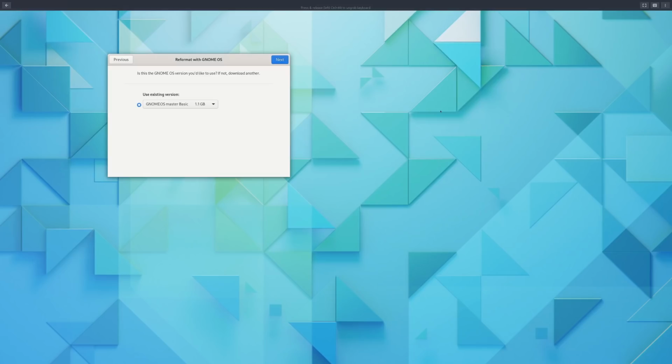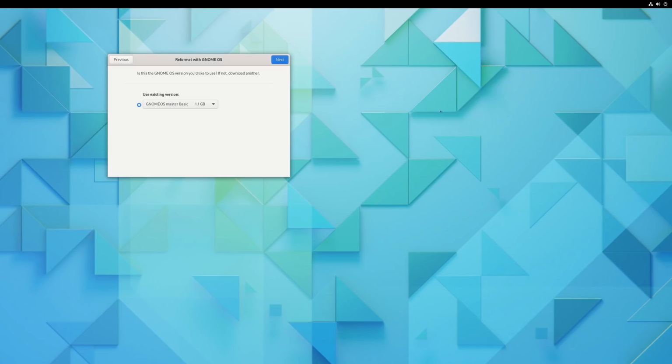So it's going to take a moment the first time here to boot up. And you can see now it's booting up with the logo. And here we have basically the small installer. So you can see here, use existing version. Well, that's the one we have. So you can just click next here.